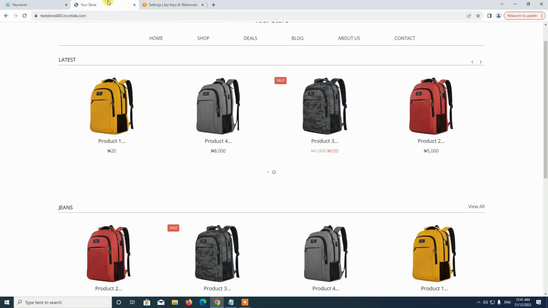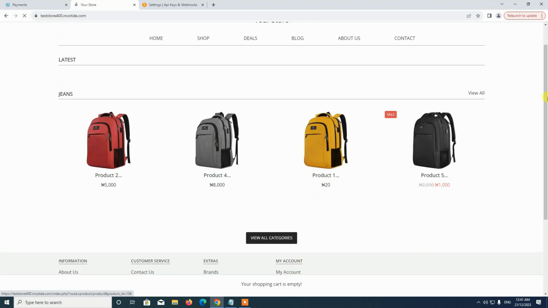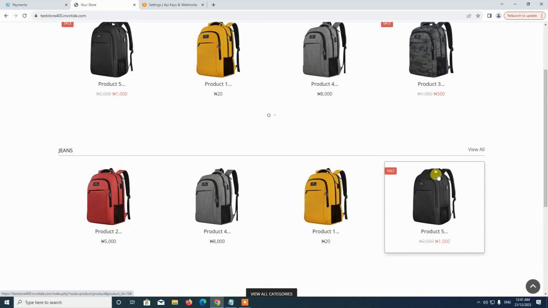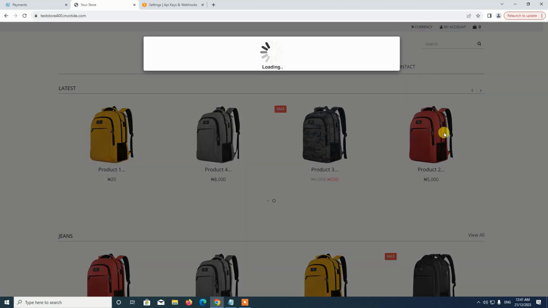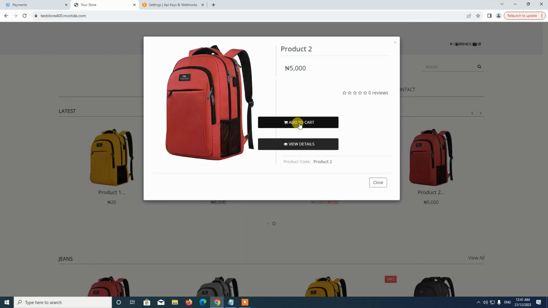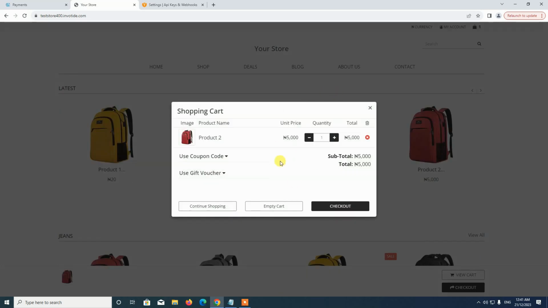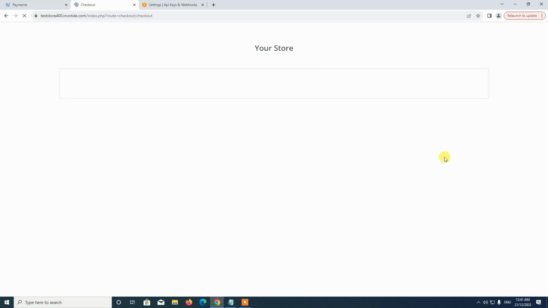So let's go back to the storefront end. We refresh the page. So we add the product 2, select it, add it to cart, proceed to checkout.